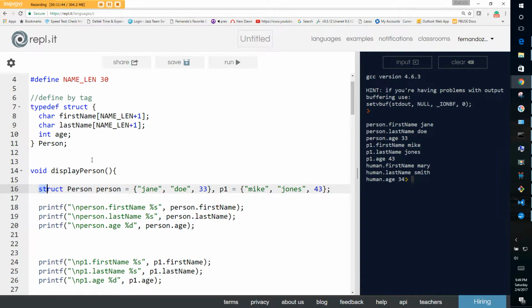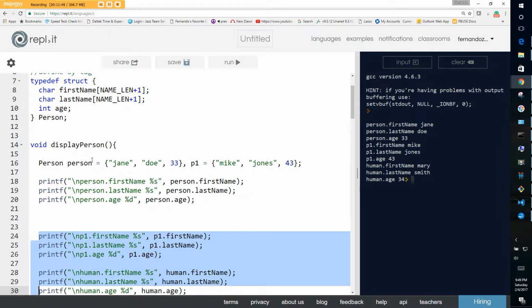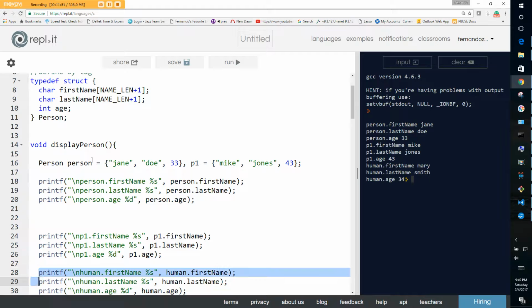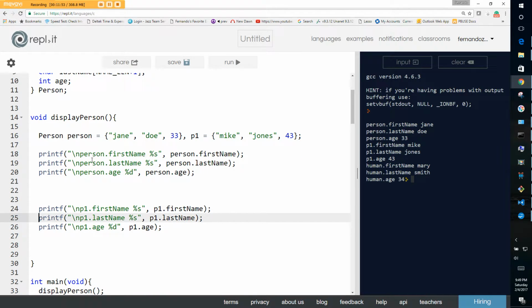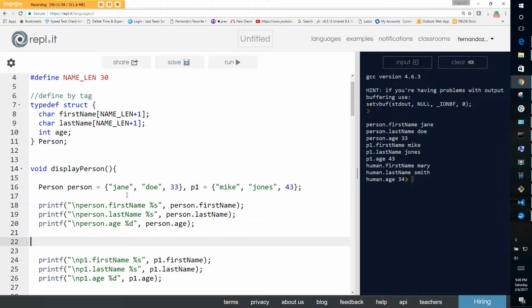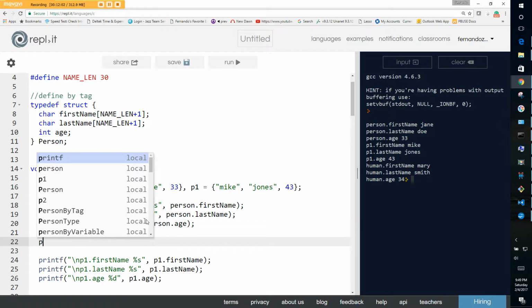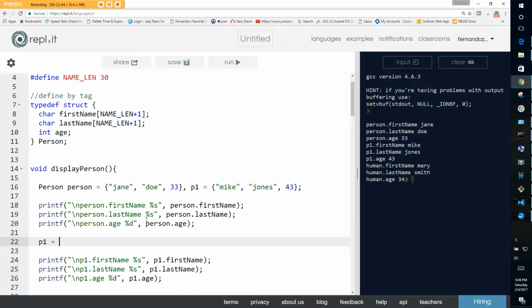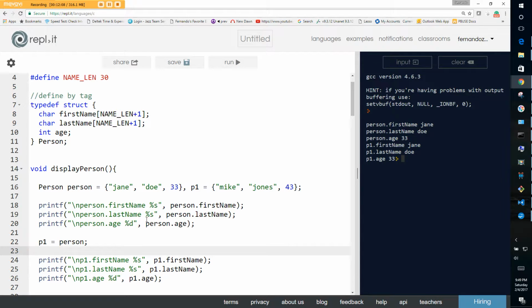So now, when I have this defined, I can say person. Let's get rid of all this. Oh no, let's not get rid of that one. Let's get rid of human. And now we can say that, for example, we have person in P1, and we can assign by value. We can say P1 equals person, and it copies all the values over. It's not pointing to the same thing, it's actually copying the values over.